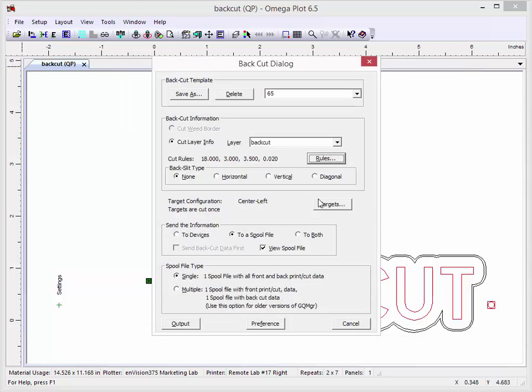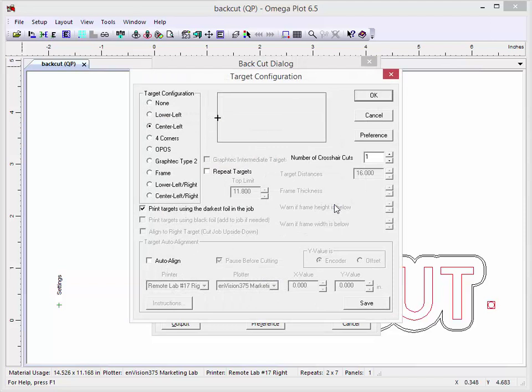And then also, you can set your backslit type. And then if you go into the Targets dialog box, you can also set up your targets if you want it to be center left, lower left, etc., and also the number of crosshair cuts. So these items are all included in the template that is saved in the Backcut templates for Omega 6.5.